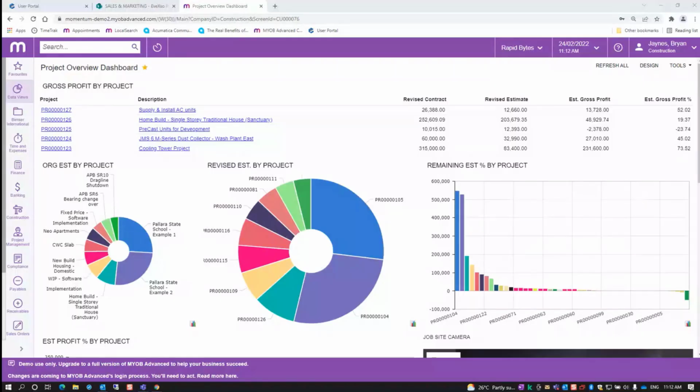Okay, so that's the project overview dashboard of MYOB Advanced Construction, a sample of what can be achieved on a dashboard. I'm logged in as myself, Brian Jones. I'm in the construction tenant of the system, on the Rapid Bytes company entity, and this is our demo system. It's momentum-demo2. That's the URL we look at.